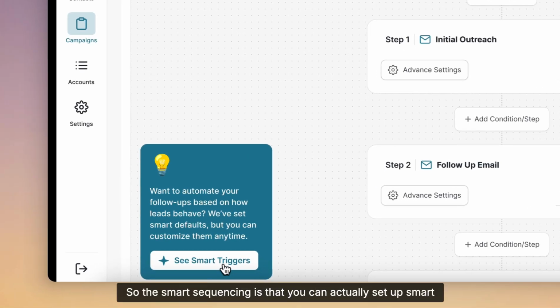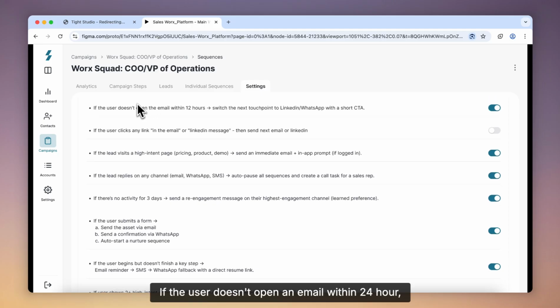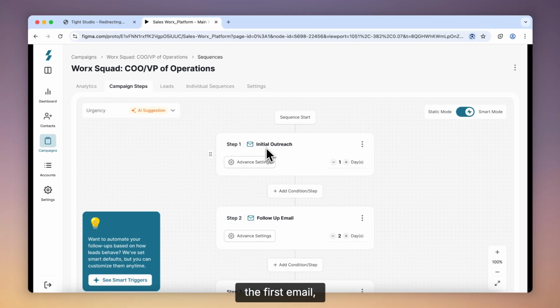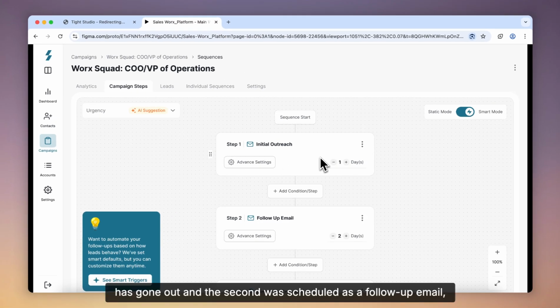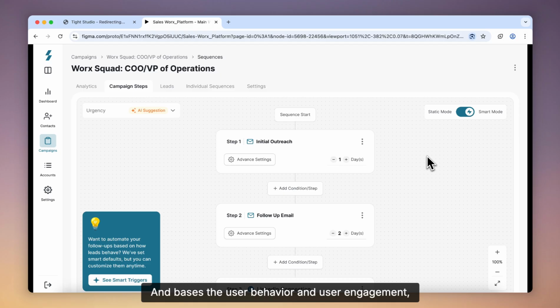What is it? The smart sequencing is that you can set up rules like this. If the user doesn't open an email within 24 hours, switch the next touch point to LinkedIn. If the user clicks any link in the email or LinkedIn message, then send the next email or LinkedIn. So what is happening is, for example, the first email has gone out and the second was scheduled as a follow-up email. This is static, right? But in smart sequencing, it will detect the user behavior, and basis the user behavior and engagement, it will change the number of steps and the channel of engagement.